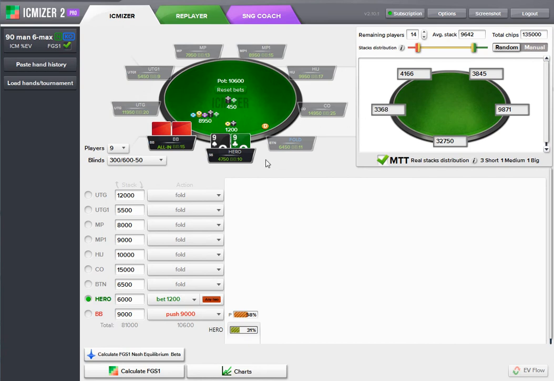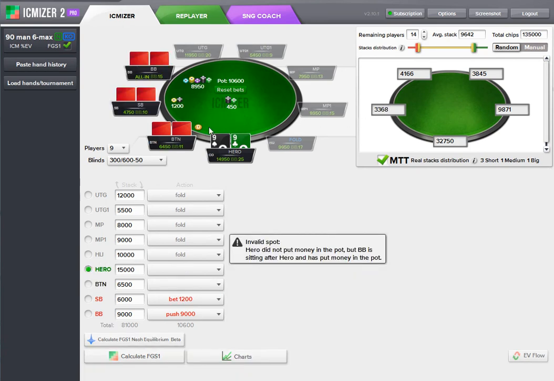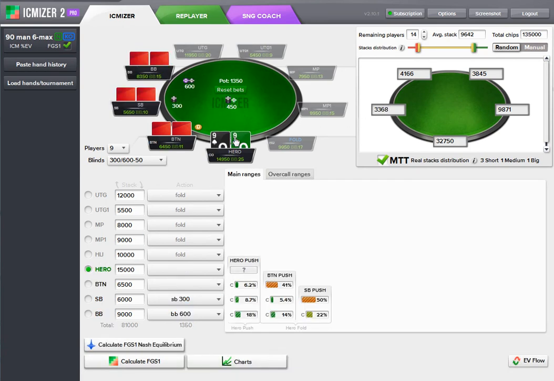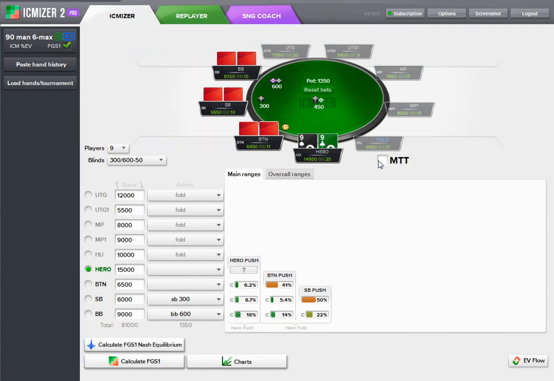Now, another question regarding MTT mode, which I get asked a lot, is what to do if I don't remember how many players were remaining in a certain tournament spot. Let's say I was playing a tournament and I do not know if there were 45 players, or I don't even know if there were 300 or 45 players. Now, to figure out the correct answer, you need to do the following.